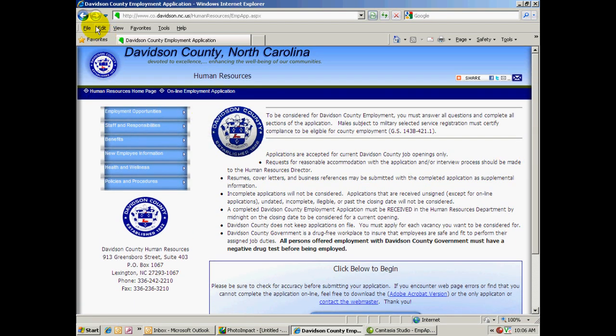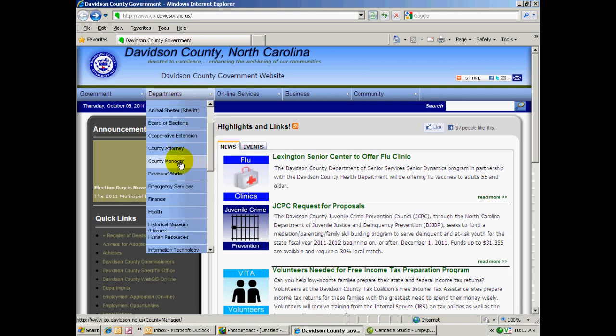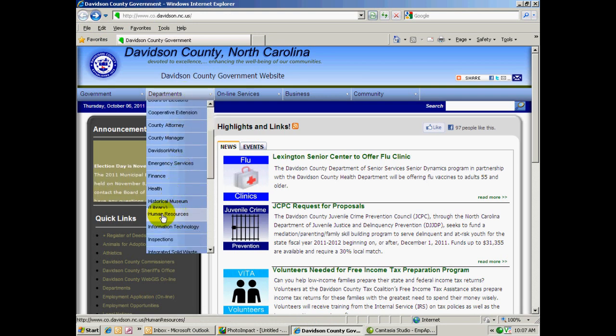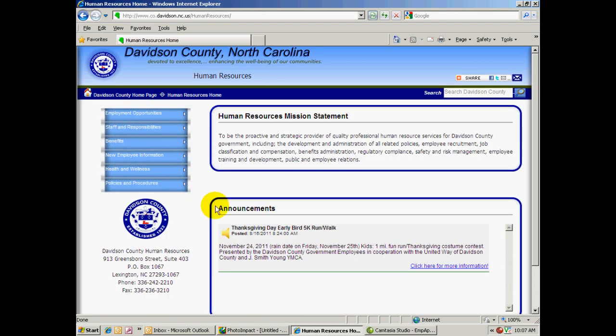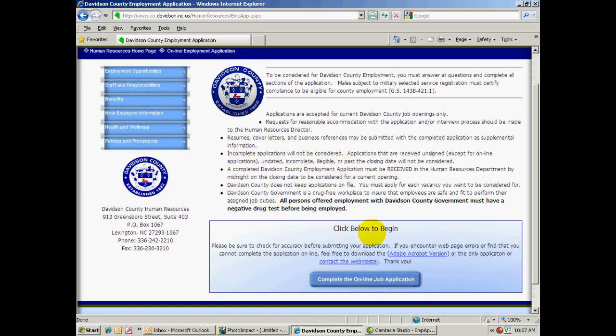You can also, from the home page, mouse over Departments and scroll down to Human Resources. Click on Human Resources, then from their menu, mouse over Employment Opportunities, and then click on Employment Application. And this will take you to the start page for the employment application.